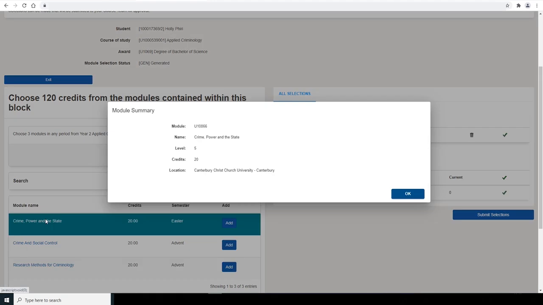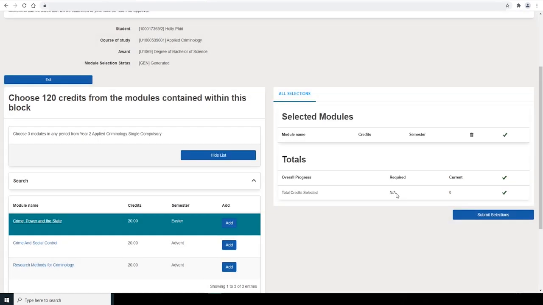Click on the name of a module for a very headline summary, including the location where it's taught. If you want to know more about what's taught as part of the module, you'll need to speak to your course team or refer to the handbook. To choose a module, just click the Add button.